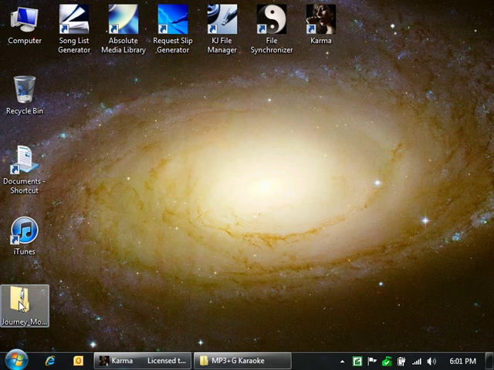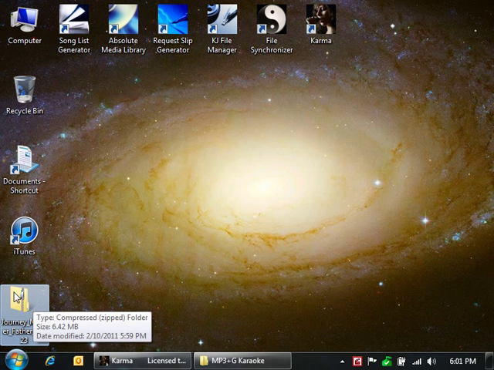Anyhow, so we've got this file we downloaded. Now this is a zip file. A zip file contains other files, and we need to get them out. It's not recommended keeping your files in zip format. Although most players, including Karma, will play them, there's a delay in playing them because they have to be unzipped before they can be played. So we will unzip them now.